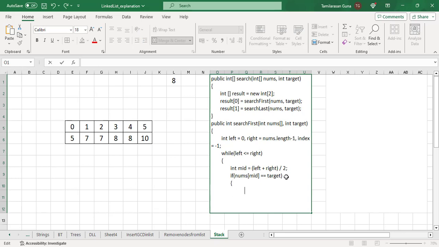I have to store the mid value in the variable called index because you have to return the index value. So the mid value will be stored in index. Afterwards, I have to update right is equal to mid - 1. So the element we have got, but we don't know whether this is the first position or not. For that, the mid - 1 value has to be updated in right. After this, I have to check the other conditions.